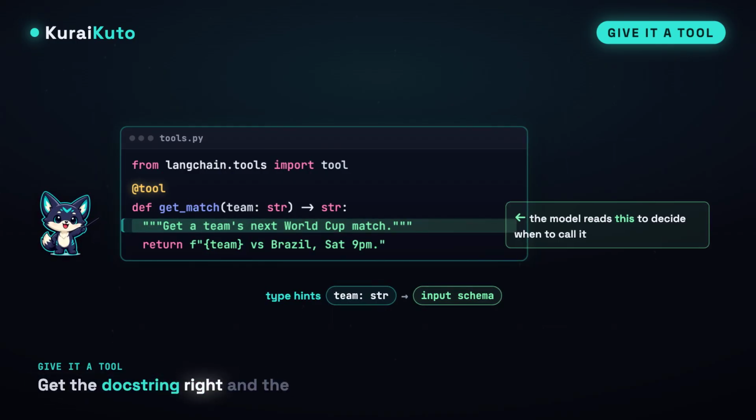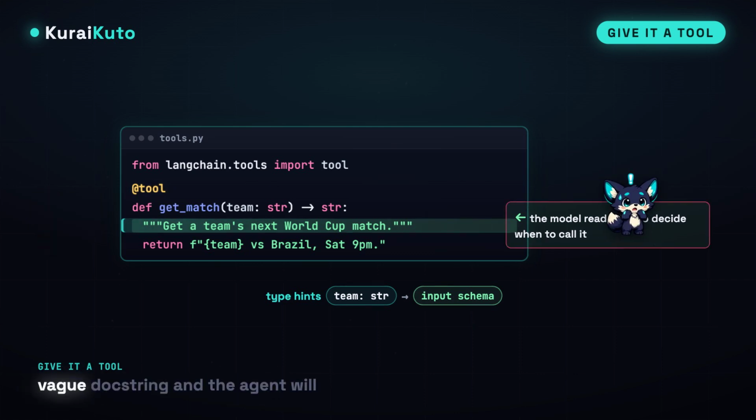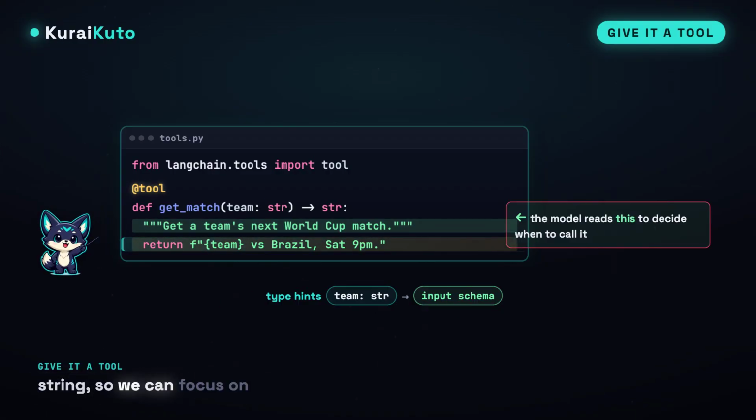Get the docstring right and the agent uses your tool perfectly. Write a lazy, vague docstring and the agent will quietly ignore your tool and guess instead. Here is getMatch. It takes a team and for now returns a fixed string, so we can focus on the wiring. We will make it call a real API later.